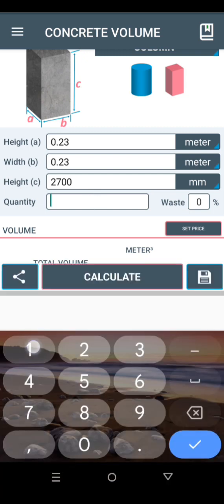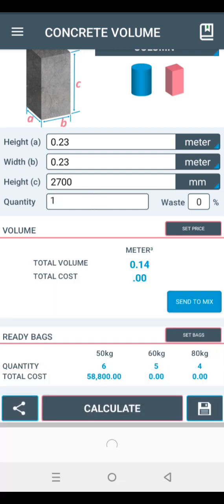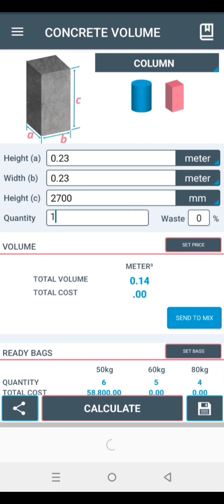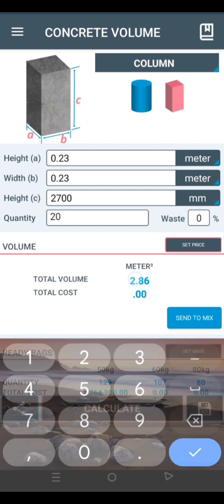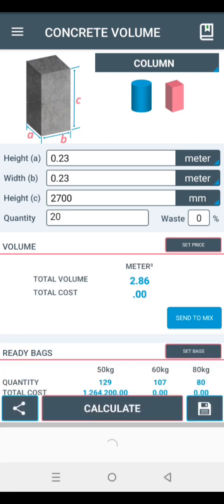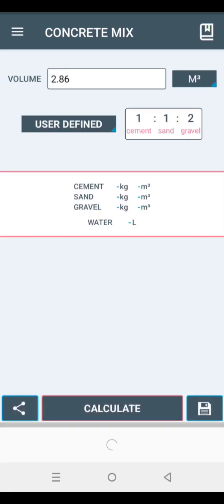Let me say I have one column. Let me use one for an instance that I calculate. So the volume of that one column is 0.14. Let me say it is more than that. Let me say I have 20 of that. Calculate. So 20 of that is 2.86. Then I'll click on send to mix. Let's say I want to use 1:1:2 for my column. Let's just go with that.